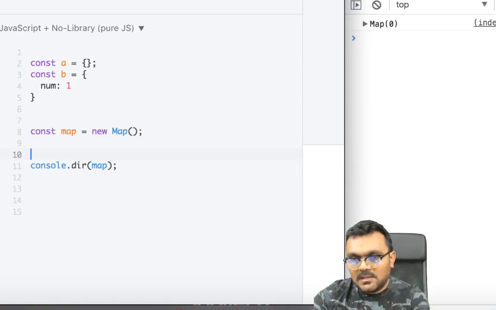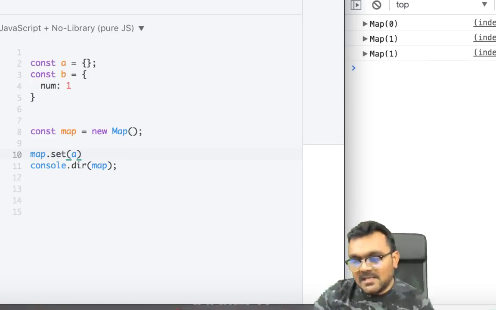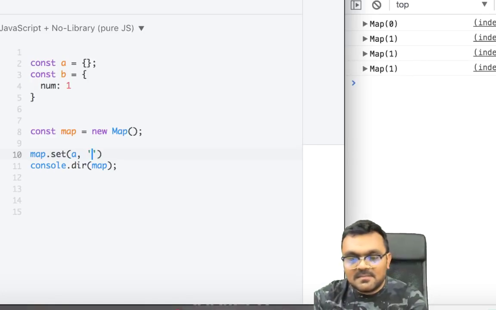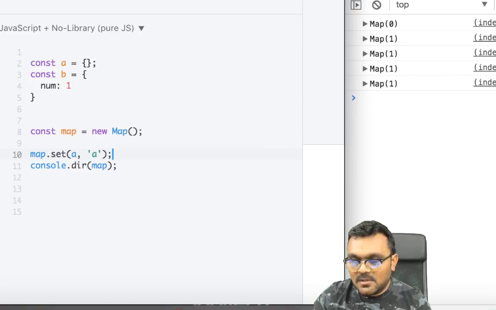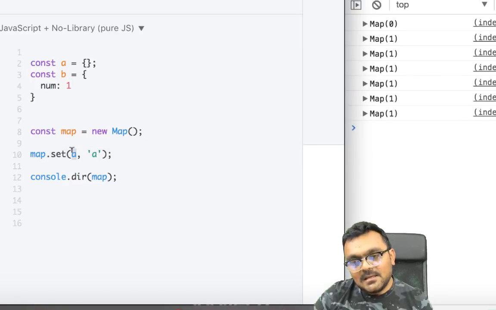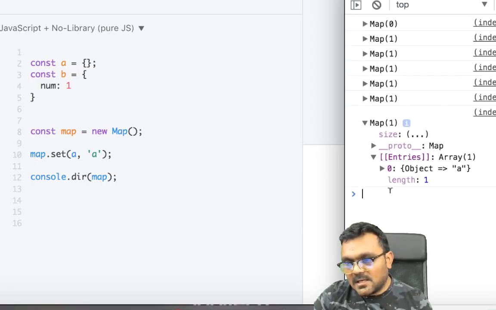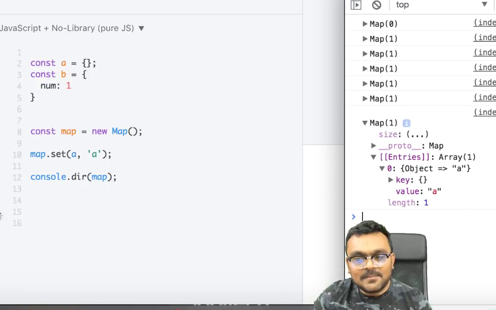What I'm gonna do is I can say map.set. I have to set the key like this, and I'm just gonna set a string as the value. So my key here is an object, this empty object, and my value is just a string, okay? And so if I look at it here, I would get object A, right? Which is really cool. And you can see the key is the empty object and the value is A.